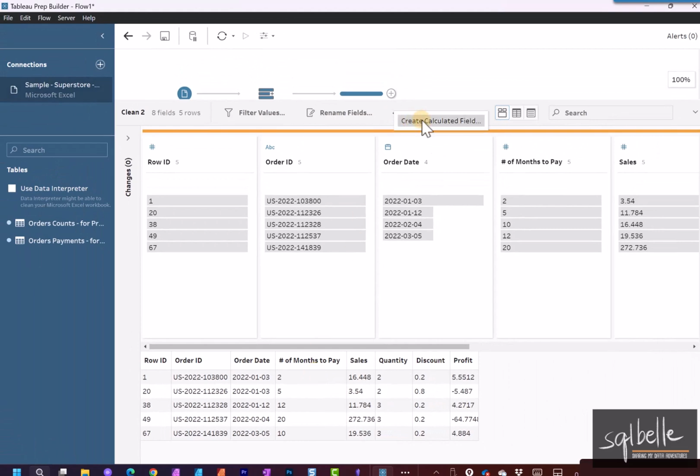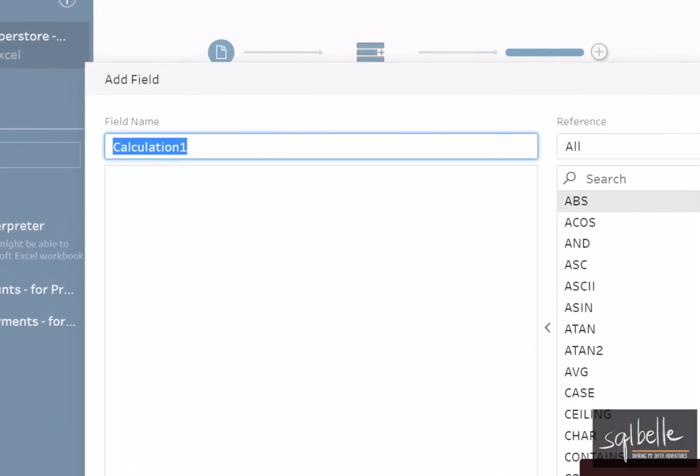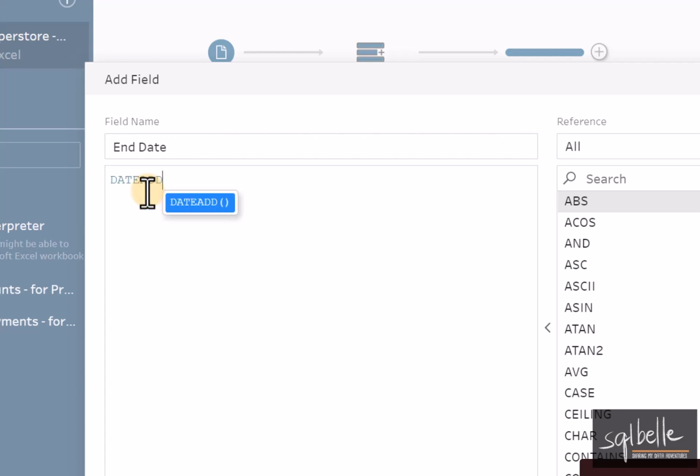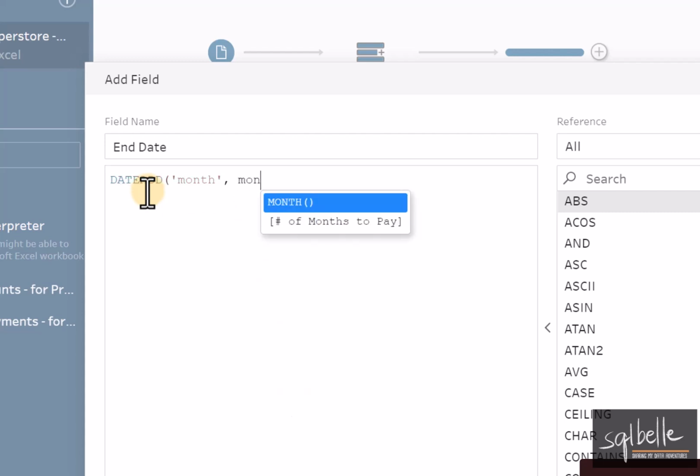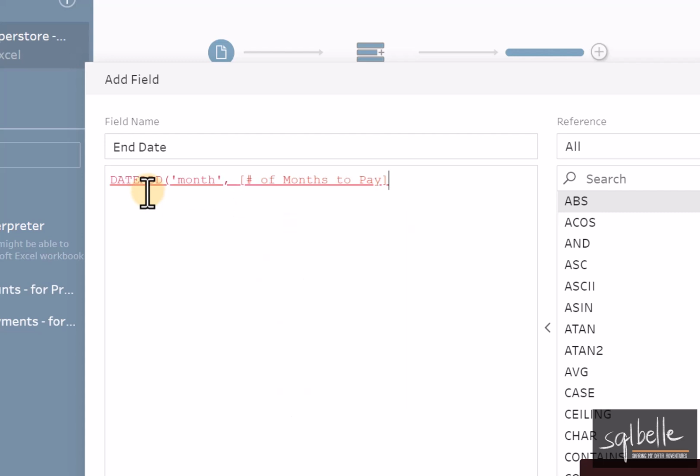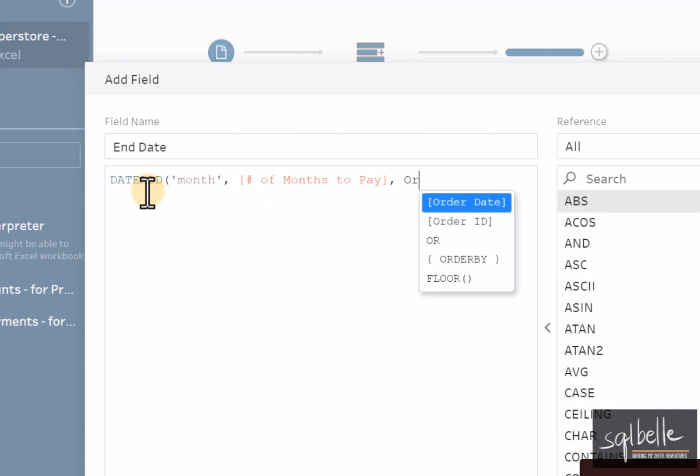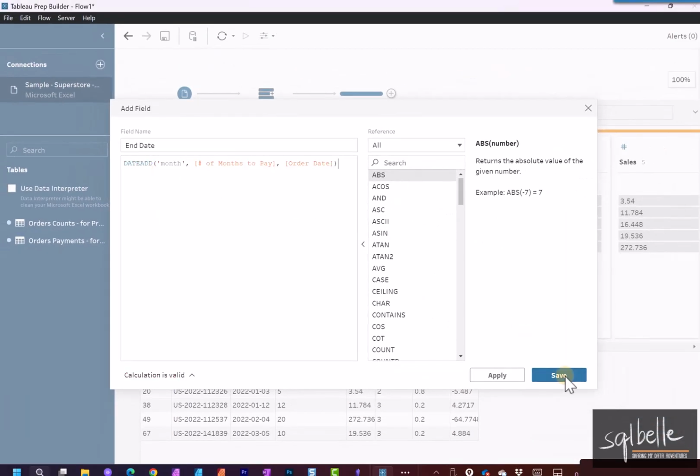So let's create a calculated field first. Let's call this end date. And we are simply going to add the number of months to the order date. So date add, date part is month, and this is going to be the number of months to pay, and we're going to add this to the order date. Let's click on save.